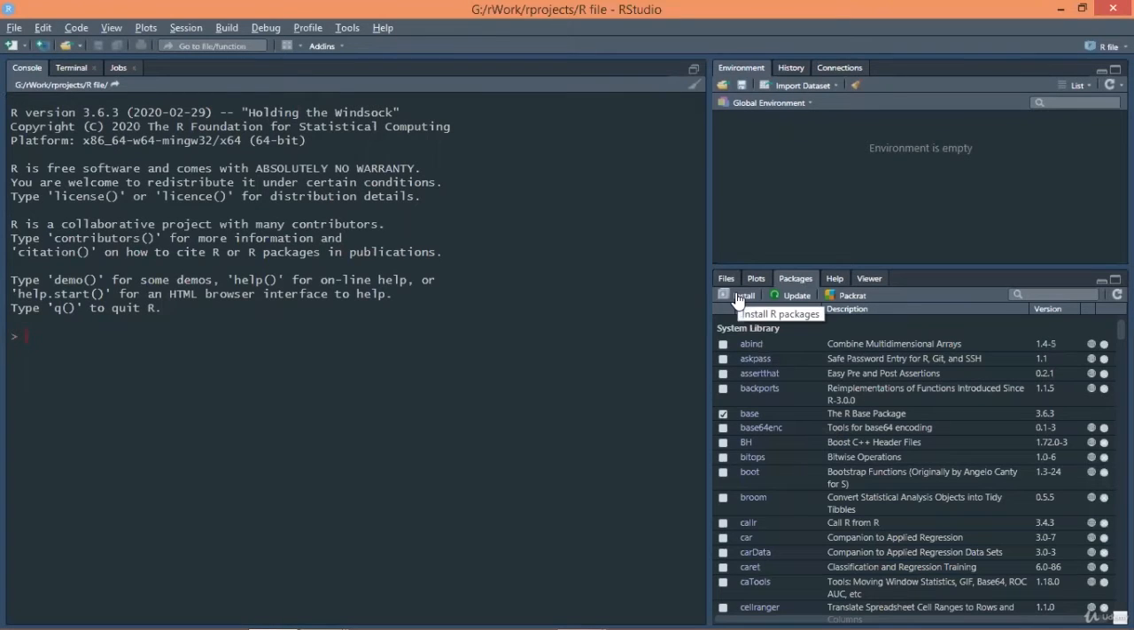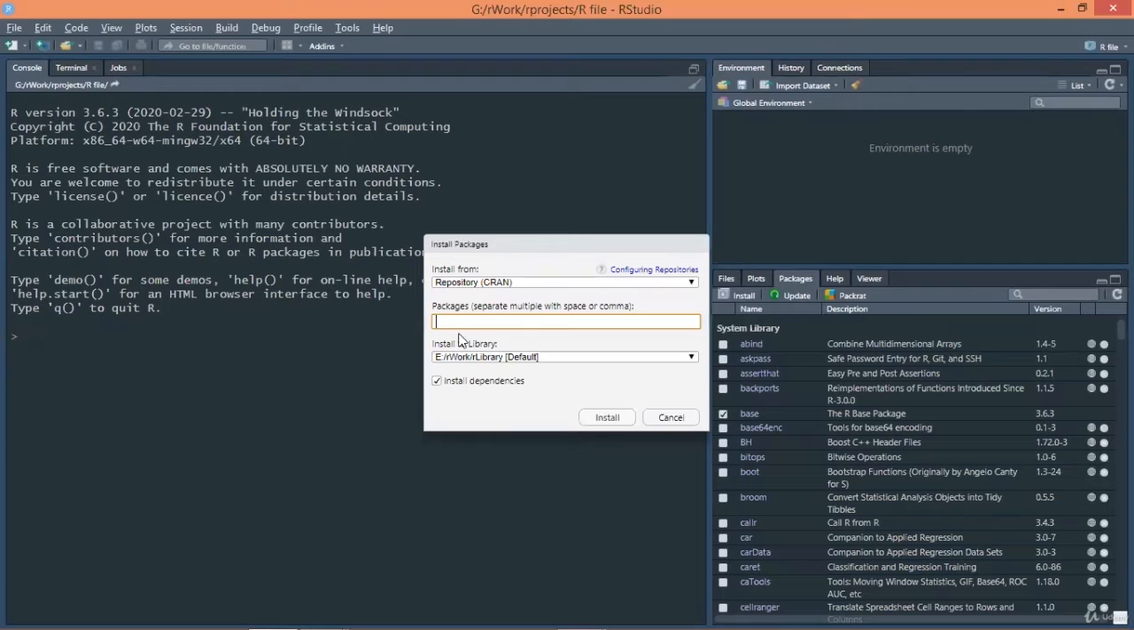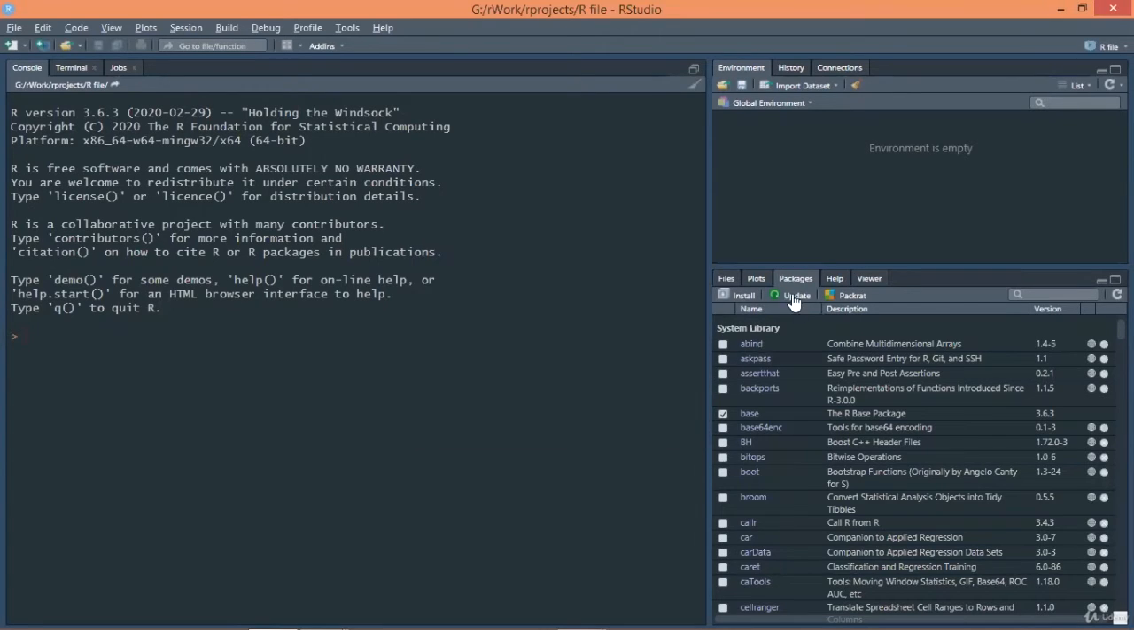You can install a package using this install tab. You can write a package name here, and you will get a list of packages. Write that name and just press install. If you want to update, you can click update here, and your packages will be updated. Packrat, this option, will help you create a new package from your site to CRAN. It should be up to the policies of CRAN in order to update a new package.